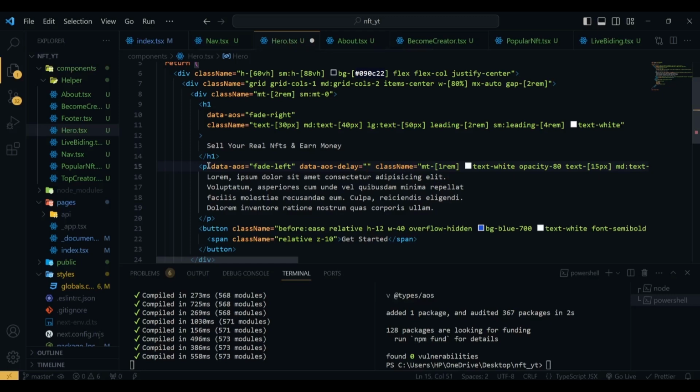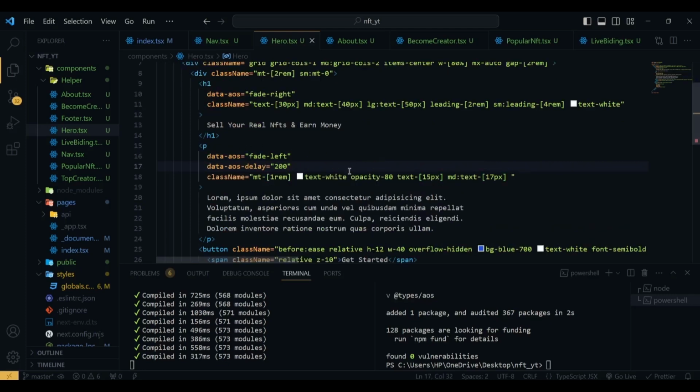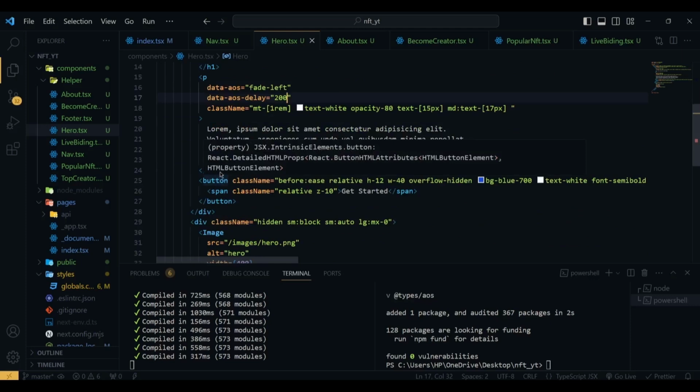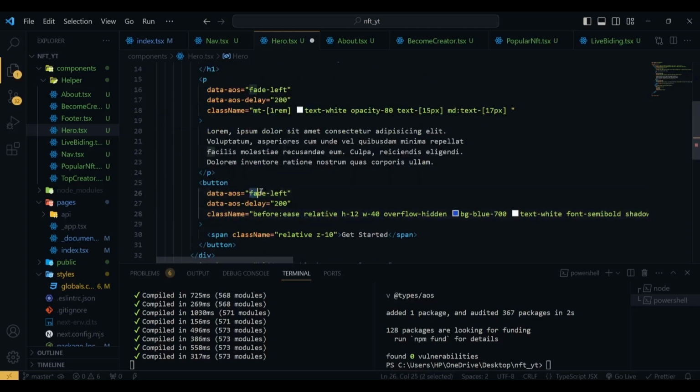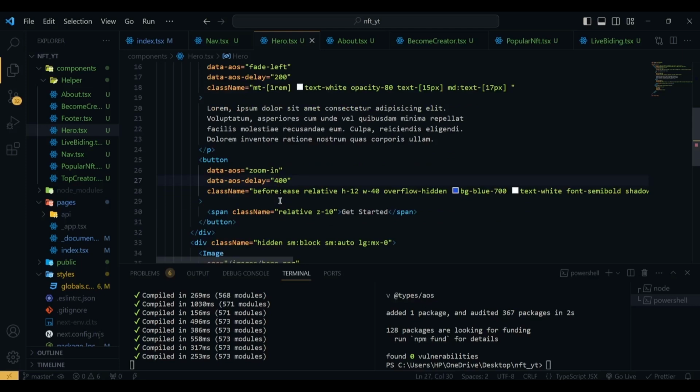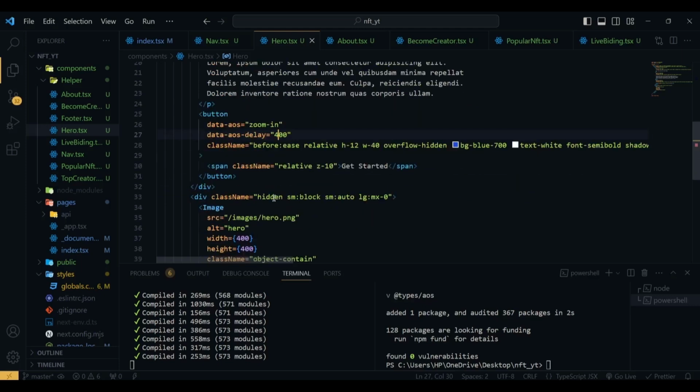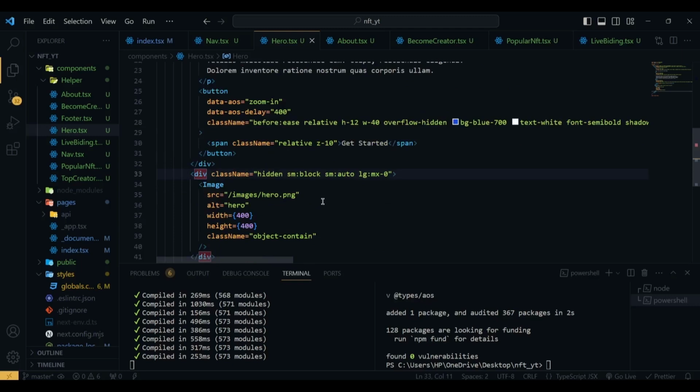So this p tag comes after the h1 tag. So we are going to use the delay of 200 milliseconds. Then we are going to copy this and paste it for the button. For the button, we will give a zoom in animation, and the delay will be 400. And then the last, we have the image.